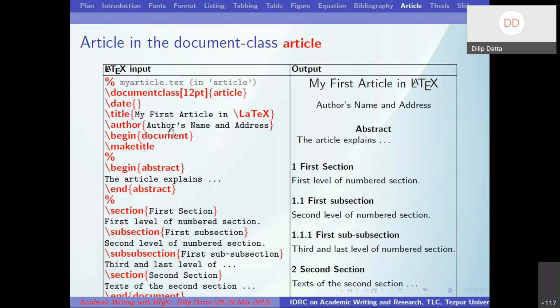Then author. Author's name and address can be written here. Then begin document. Now the main document will start where we will write our stuff to be produced in the document. Very first, we do maketitle. If we do this command maketitle, then this title and author's name will be produced. As you can see here, my first article in LaTeX, author's name and address, those were given here, title and author. Next, say begin abstract, and abstract means the abstract environment to write the abstract of the article.